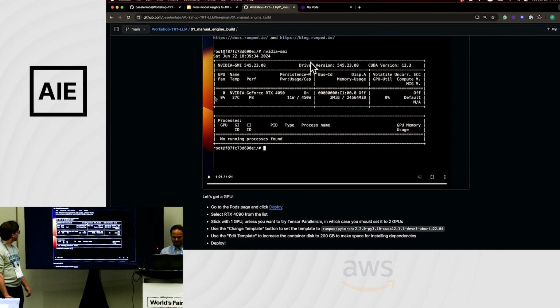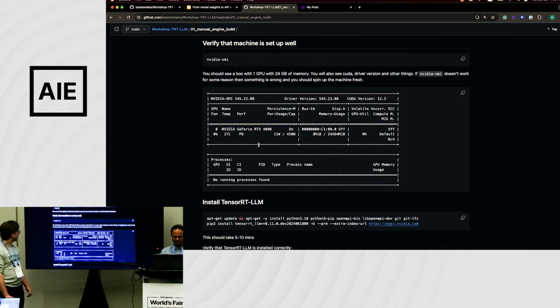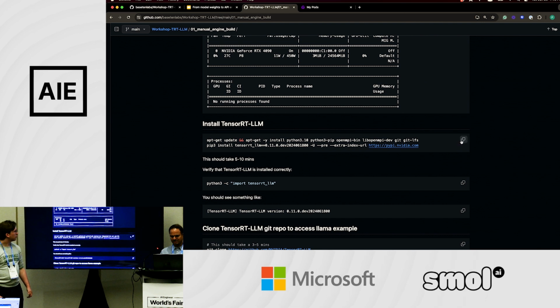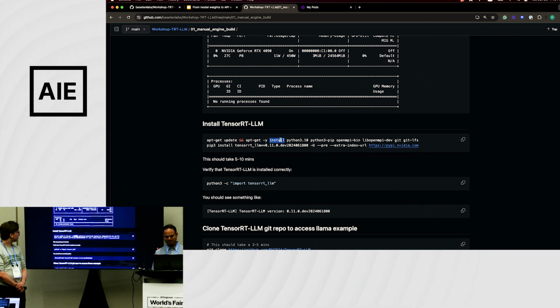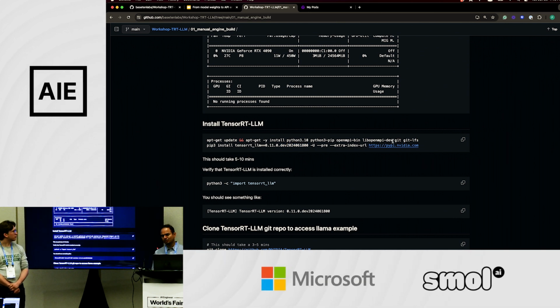Manual engine build, we are at this point. And now we're going to install TensorRT-LLM. This is going to take a bit of time. TensorRT-LLM comes as a Python library that you just pip install, and that's all we're doing. We're setting up the dependencies. This apt update is setting up the Python environment, OpenMPI and other things. And then we install TensorRT-LLM not from PyPI, but from NVIDIA's own PyPI. That's where we find the right versions.